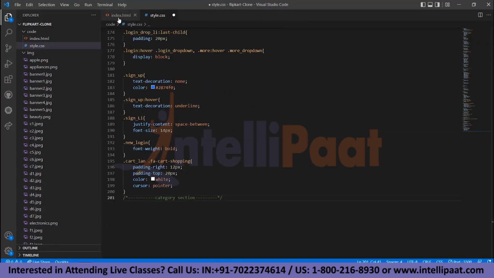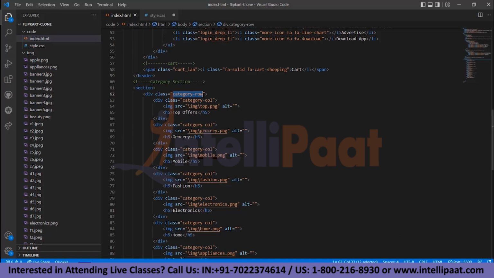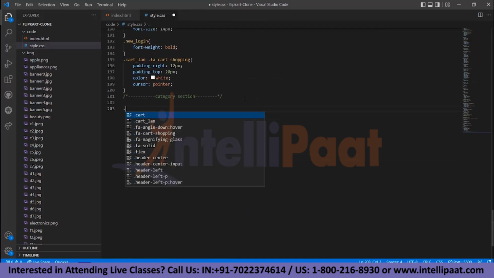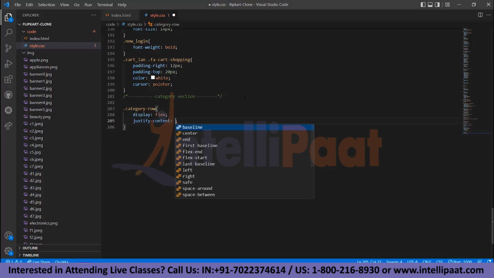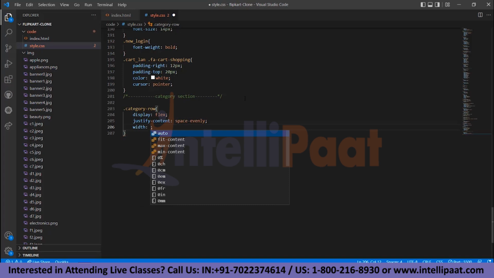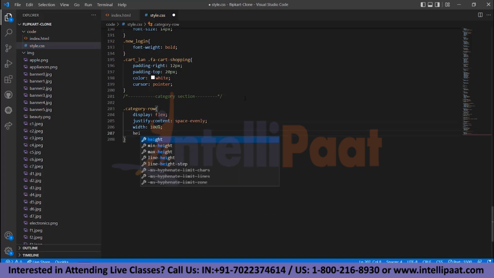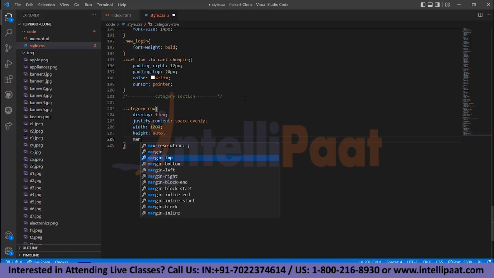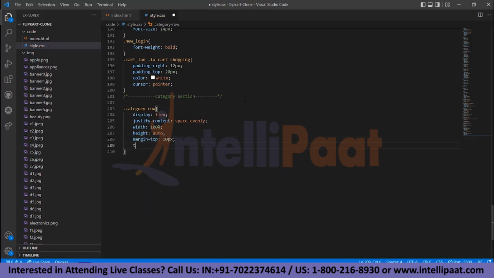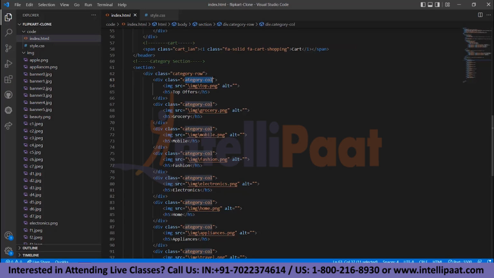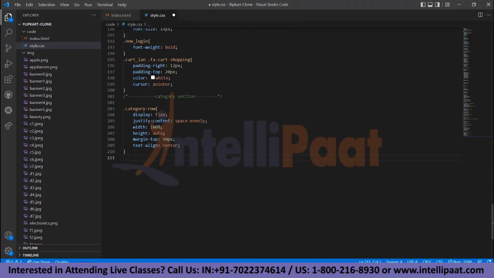So just come to the CSS file and copy the category row and paste it into the style CSS file. Give display flex, justify content space evenly, and width will be 100%, height auto, and margin top, pixel, text align center. Now as you can see, so just copy the category col and paste it here. Yeah, perfect.